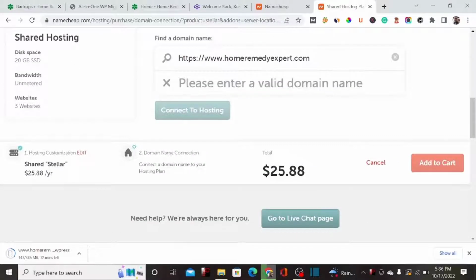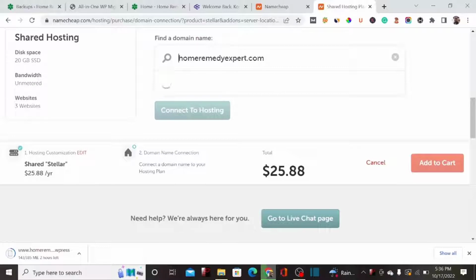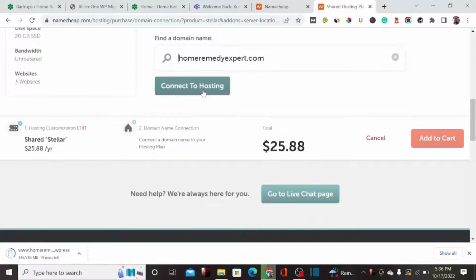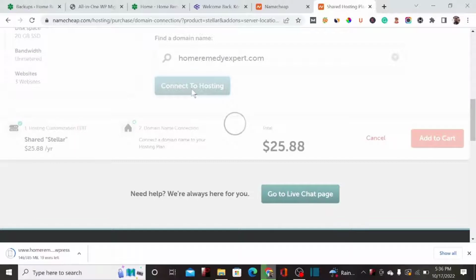Try to remove the www. So this is the domain name, healthremedyexpert.com. I'm trying to find the information about the website. Because if we don't link any domain name, you are not going to buy a hosting on Namecheap. So it's loading up. We are going to click on connect to the hosting.